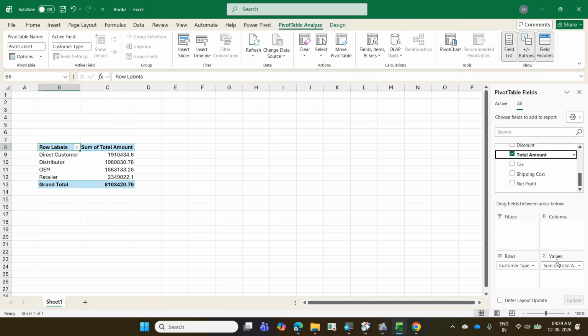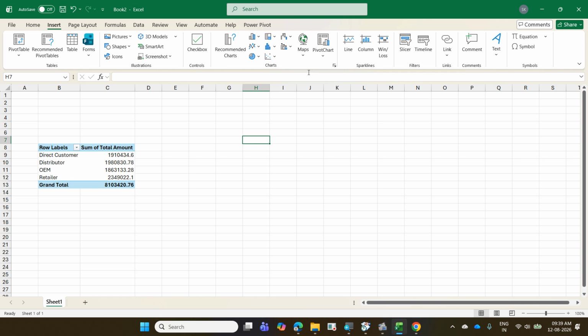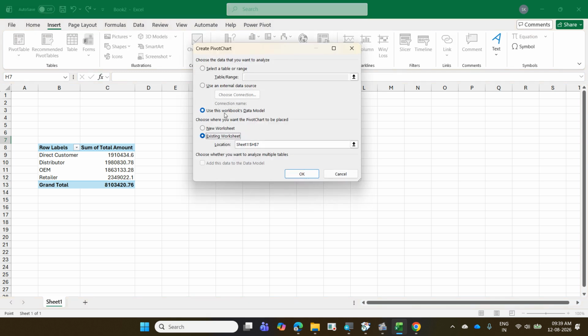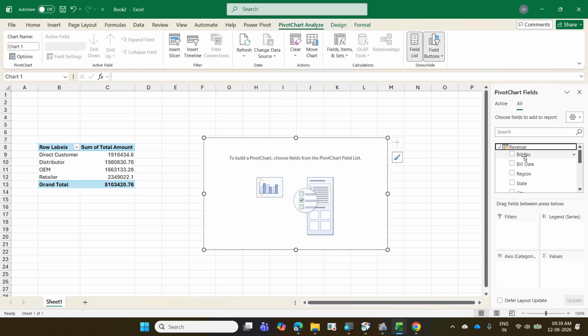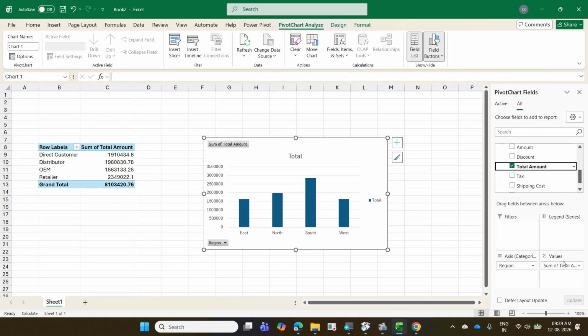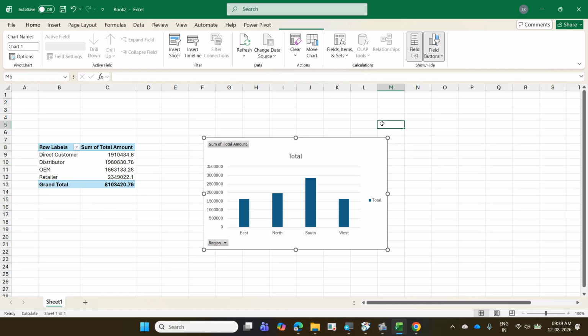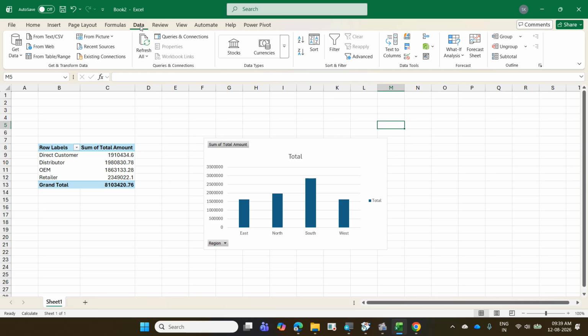If you want to create a chart, that's also very simple. Go to Insert, Pivot Chart, Pivot Chart. Here, use data model. It automatically selects the data model. Now, I want region-wise, so I can put the region into axis and total amount or anything into sigma values here. But whenever you modify the data on your source, your pivot has to be refreshed. Go to Data and click on Refresh.